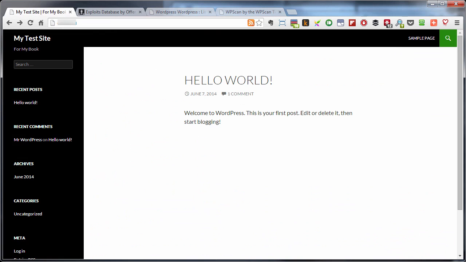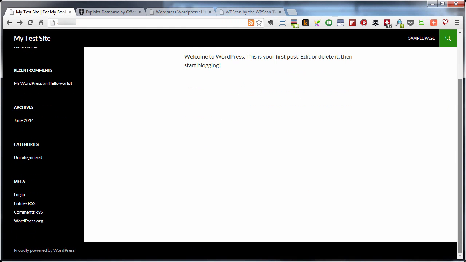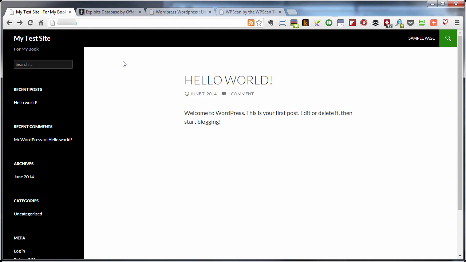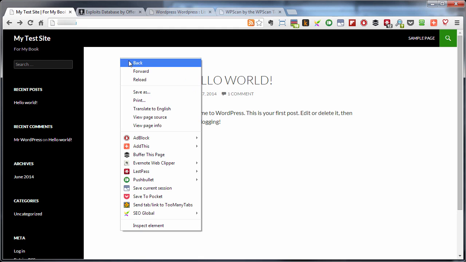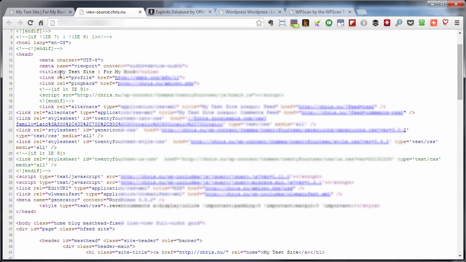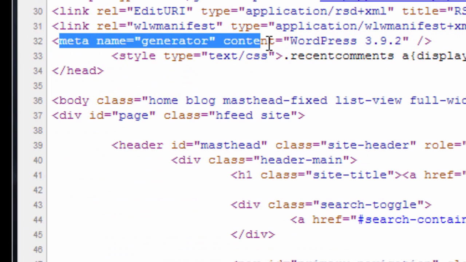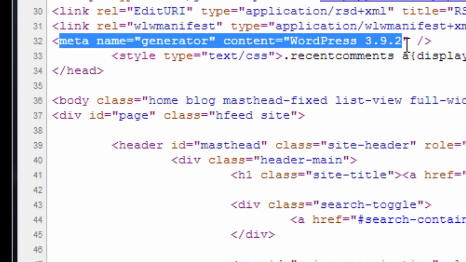This is a new installation of WordPress, and if you look on here, you don't actually see any mention of the WordPress version, but I'll show you two ways in which it's really exposed. If we look at the source for this page and scroll down, what we're looking for is a meta tag, and here it is. Meta name generator, and it tells you the version there, WordPress 3.9.2. I'm going to show you in another video how you can get rid of that on every one of your pages.